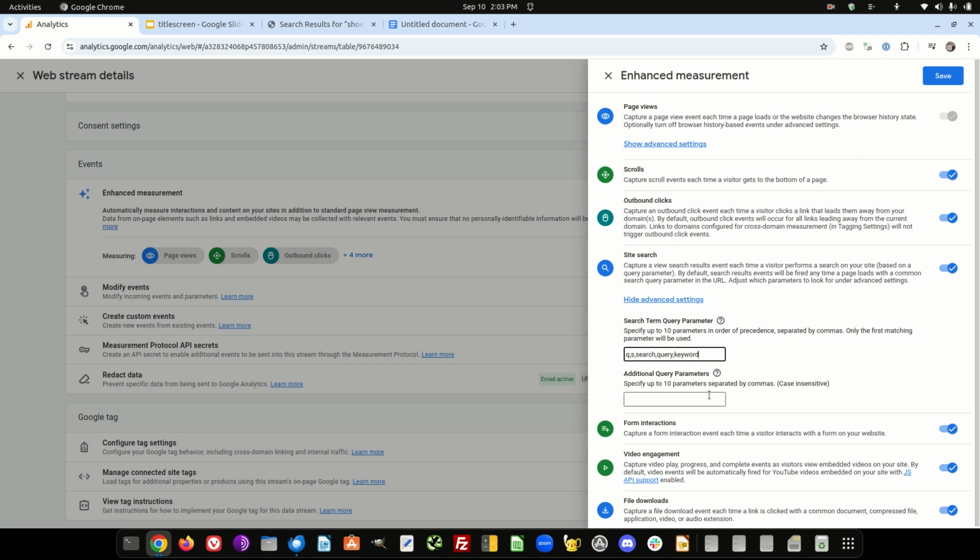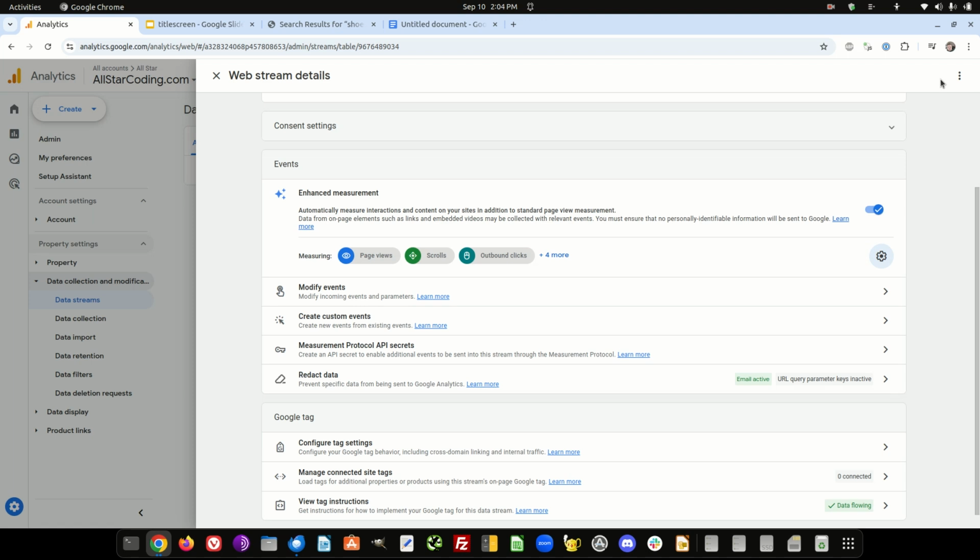And so we're covered. After we make sure that the correct query parameter is in the list, we can save what we put in here. If you have to add a query parameter, all you have to do is just add a comma to the end of the list here, and then type your query parameter in, if it's not already here. After you've done that, you can click Save at the top right-hand corner. That will save the changes that you've made to the site search query parameters. Then we can X out of the web stream details page.